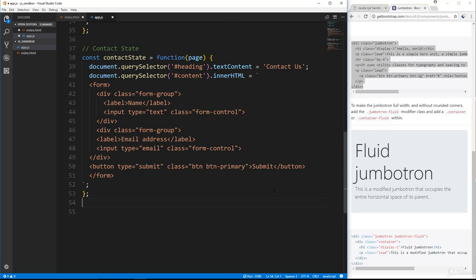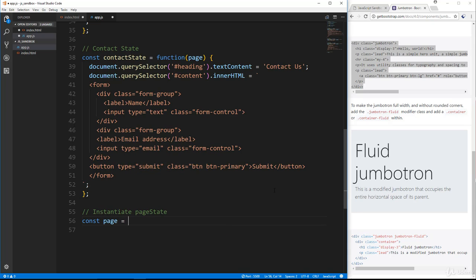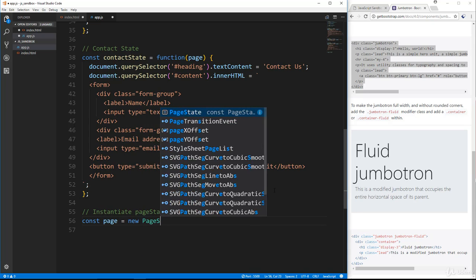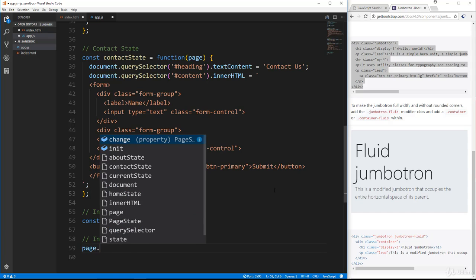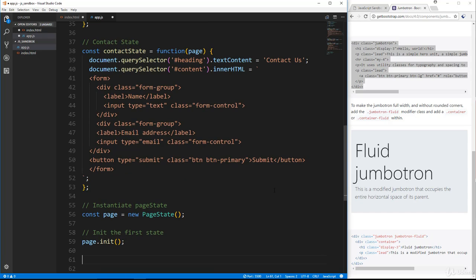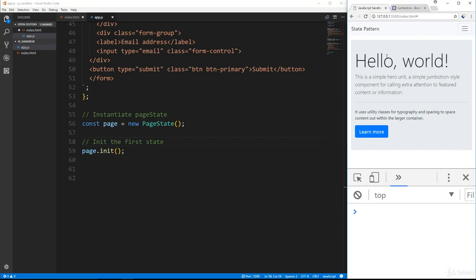Now what we need to do is go down here and we need to first of all instantiate the page state. So we'll say const page, and we'll set that equal to new PageState. And then we want to initialize, we'll say init the first state. So we do that by calling page.init. And let's just save that and see what we get. And we get the initial state.